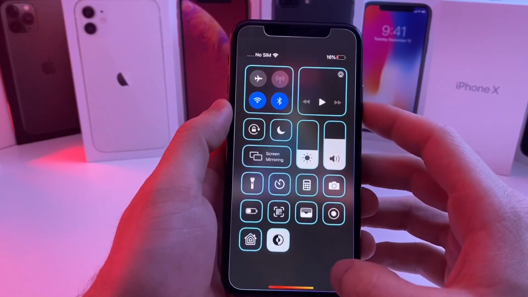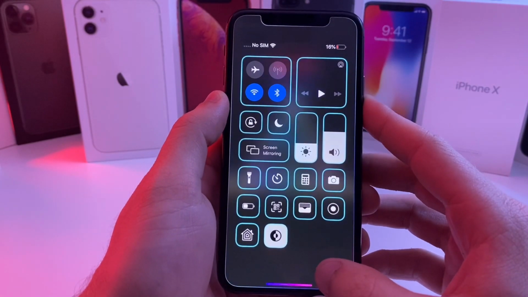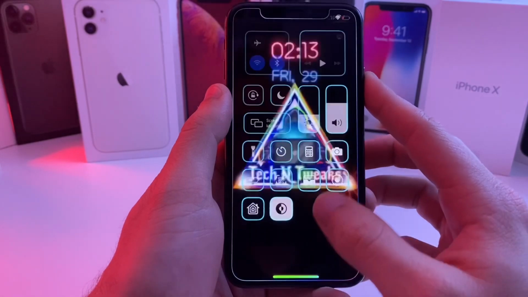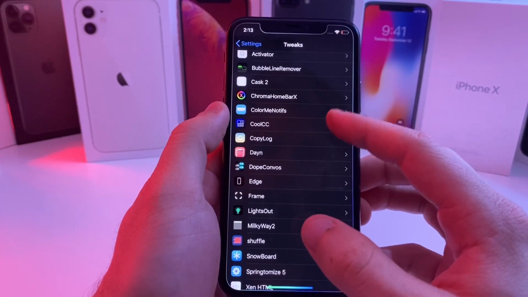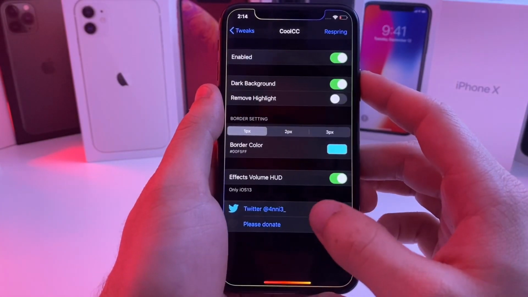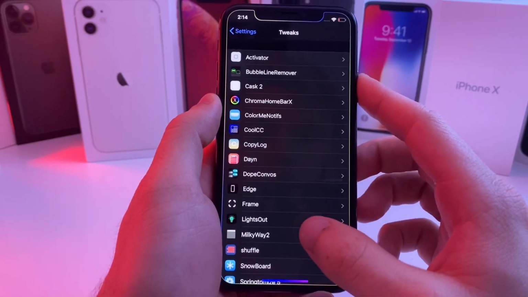All right, so now if we pull down the notification center, it looks a lot thicker. I think it looks pretty cool, but I think I'm going to stick with the 1px. We'll go ahead and head back over to Cool CC, change it back. Anyways guys, that one is called Cool CC. Make sure to check it out. It is 100% free.